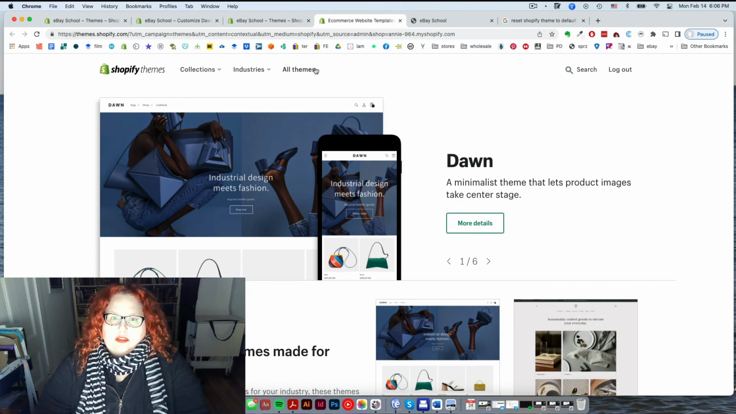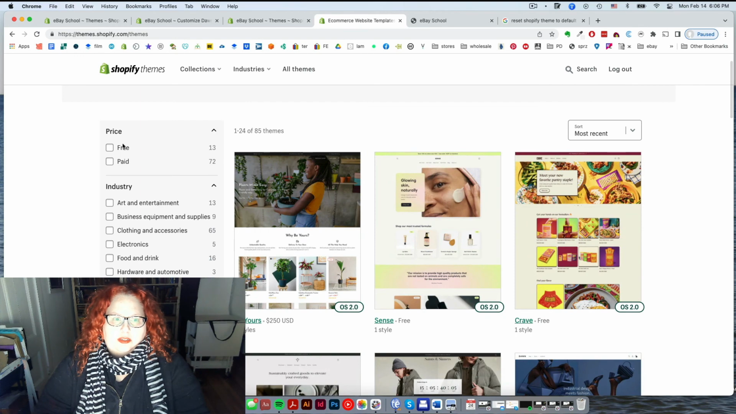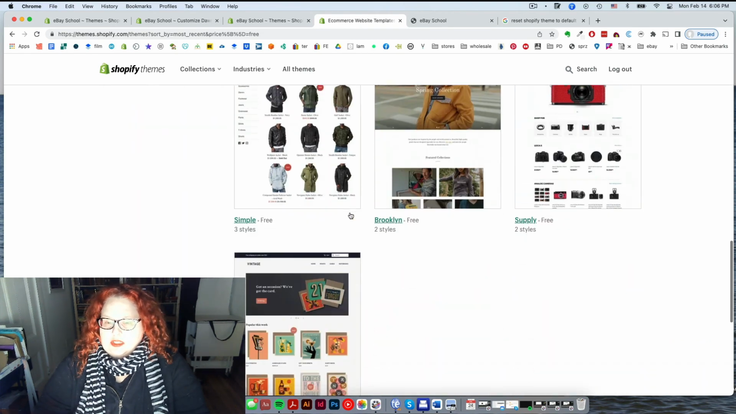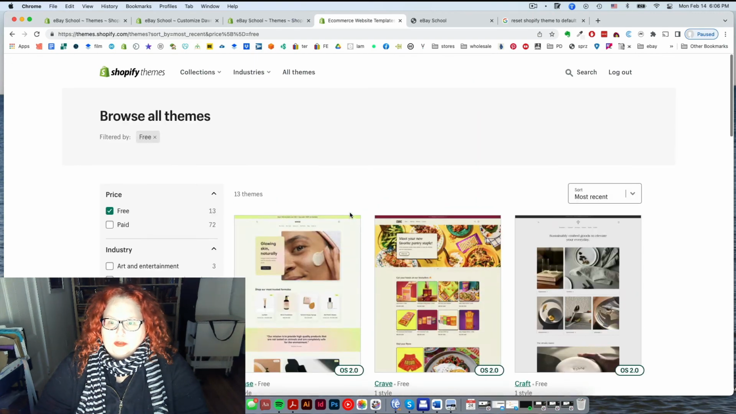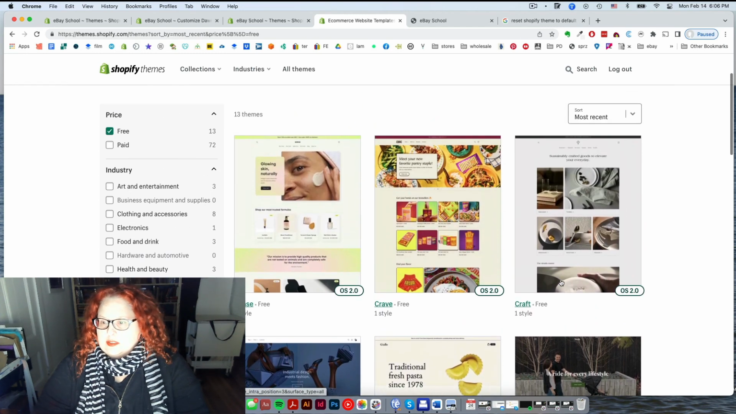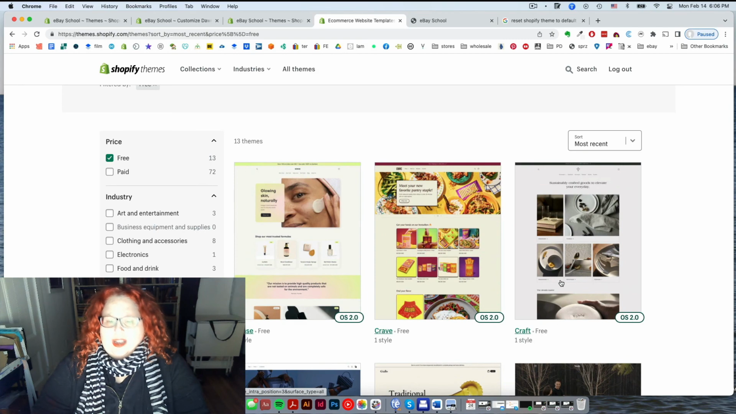and choose all themes, and you'll see you can filter by free, and there's 13 at the moment. The one that is installed is Dawn. This is what it looks like with some actual images put in as a sample. There's also all these other ones, and as you can see, they're not super different, but they do each have a different feature set. They're all highly customizable.